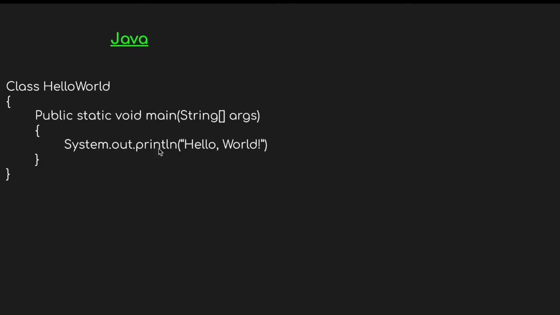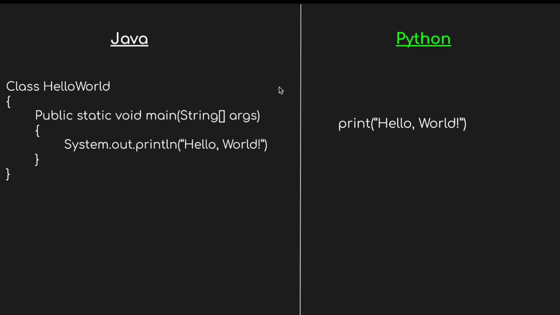Now what this code mainly does is, as soon as you run it, it will just print hello world onto the screen. But just for printing hello world, you're writing like 3 lines of code. In Python, that's not the case. As soon as you write this one single line, print hello world, and run it, it'll execute and print hello world onto the screen.